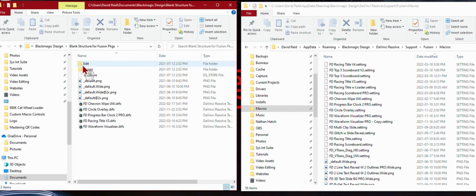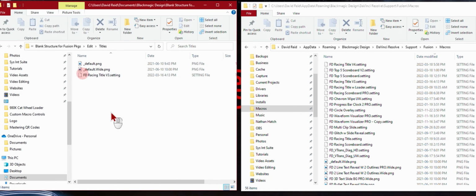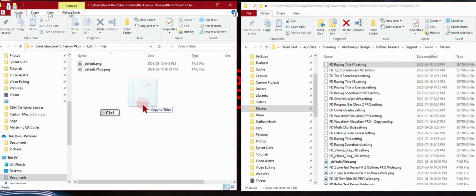So within here, we have to create Edit. You don't have to have this Fusion one. This is only if you're doing special standalone Fusion effects. But under Edit, then you need to create your effects, generator, titles, transitions. And we go into titles. And we're going to remove this version 3, and we're going to take our version 4 and copy it in here. I'm just holding the control key down to force it to copy instead of moving it.